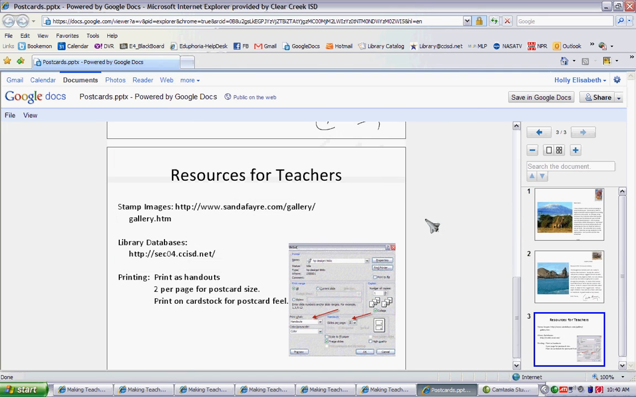If you go to the last slide here, you'll see some resources for yourself when you're doing this with students. Here is the link to the website where I found the stamps, and there's so many stamps on that site, so it's a great place to go. A great place to send your kids to do research at any time is the library databases, and there's your link to that. And then the neat thing about doing this in PowerPoint is you have some really cool print options. A postcard isn't the size of a full sheet of paper, and if the kids just print it regular, that's how big it's going to come out.